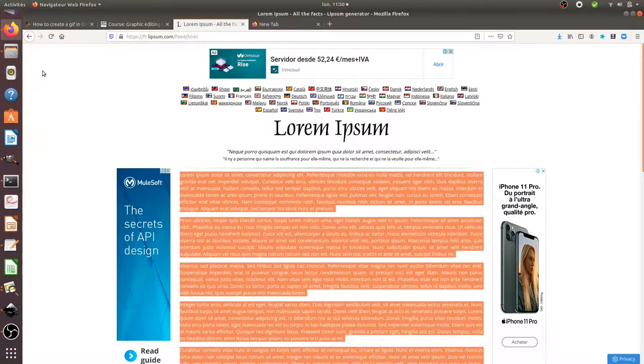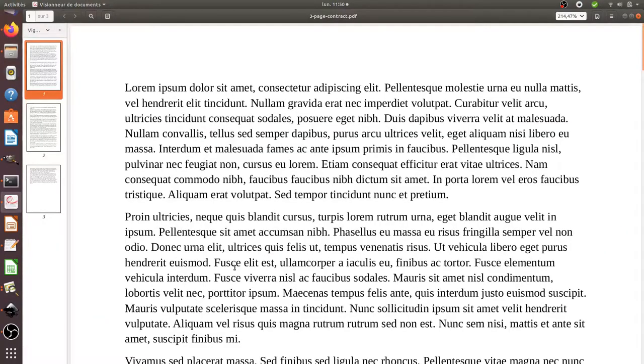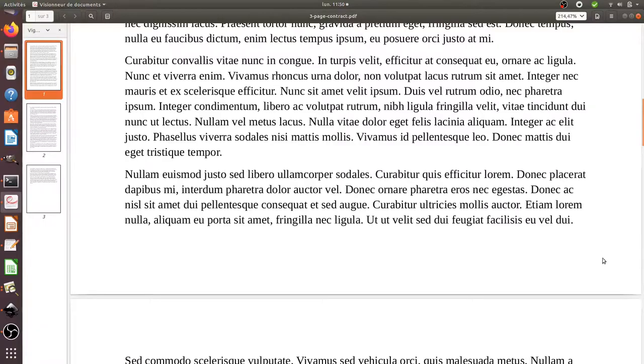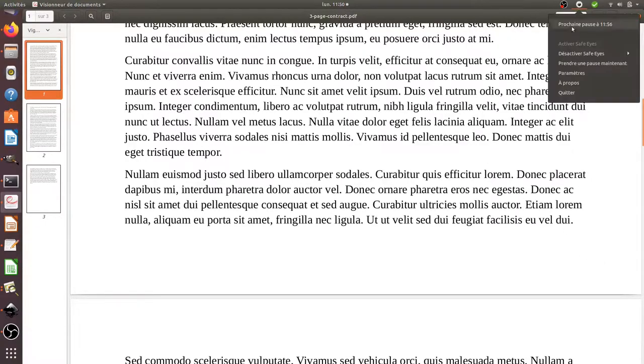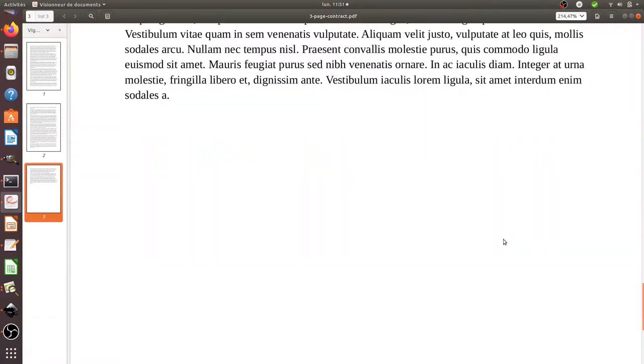In this video, we are going to see how you can modify a multi-page PDF document with GIMP. So the typical use case is the following one. You have a contract and you need, for example, to sign at the bottom right-hand corner of all the pages, indicating who you are. And you need to do it on multiple pages.